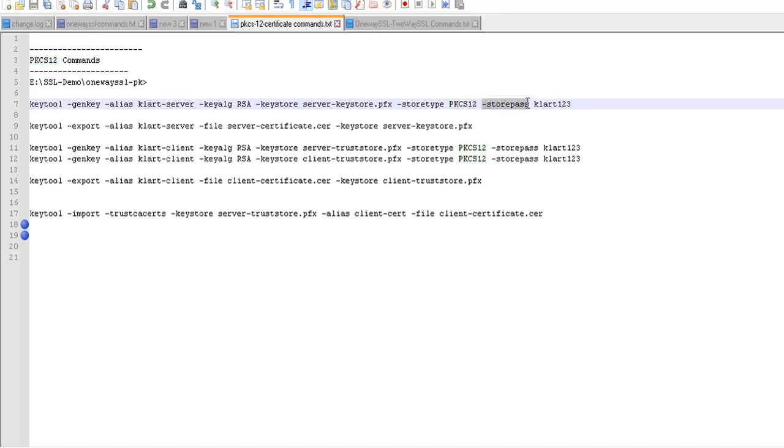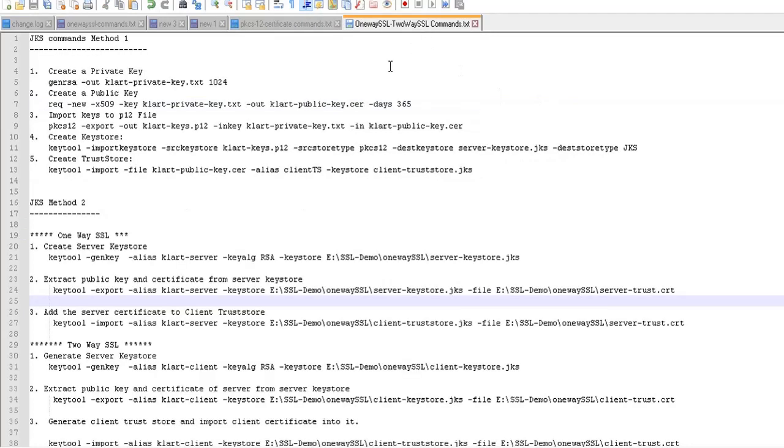And hyphen store pass, this is the password. You can send the password like this in the command directly, or else you can skip this part of the command as well, that also works, because once you enter the command till here, it will ask you for the password in the next step. Instead of wasting that time, we can directly pass the password in the command itself. So this is one way. And to generate JKS files and all, I will show you another way.